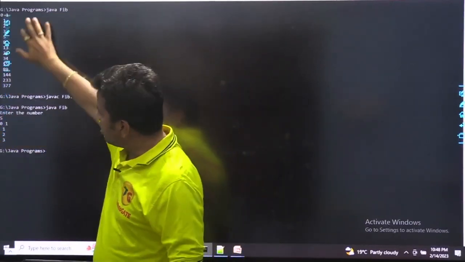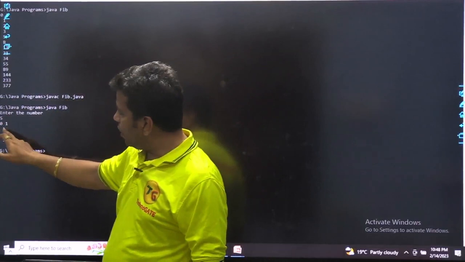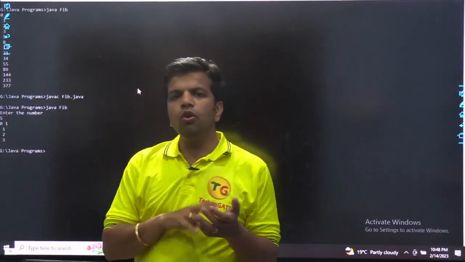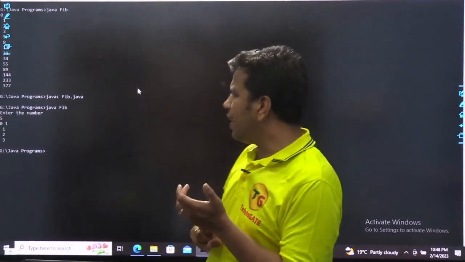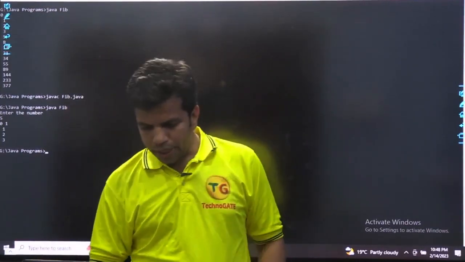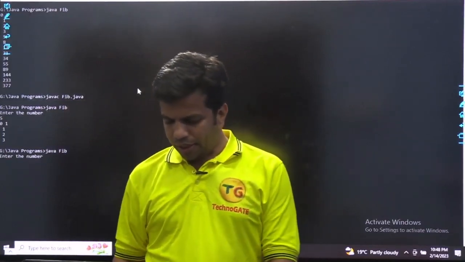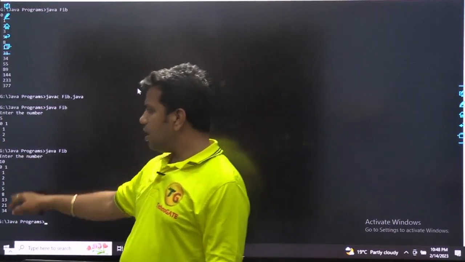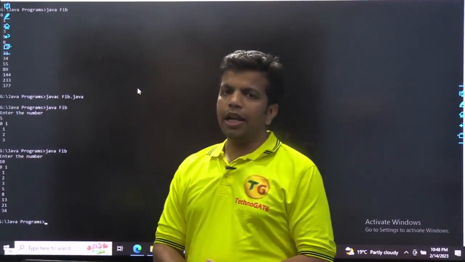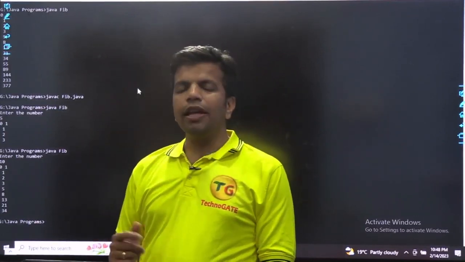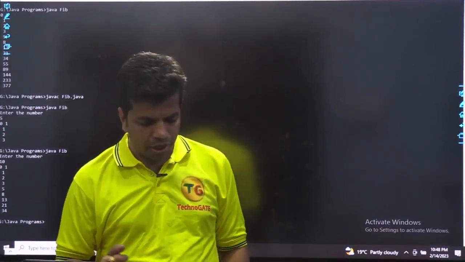You can see here it is 0, 1, 1, 2, 3. So 0 is the first Fibonacci number, 1 is the second Fibonacci number, third is 1, then 2, then 3. If you want to print more, again you can run that, enter the number 10. If you want to print the first 10 Fibonacci numbers, so that would be your output. So I hope it is clear to all of you how we can print the Fibonacci numbers using this. Okay.